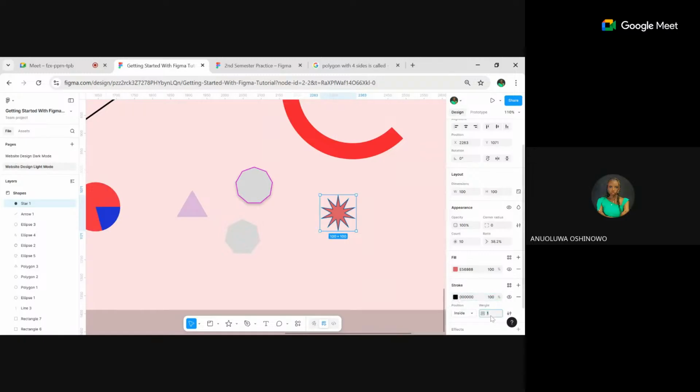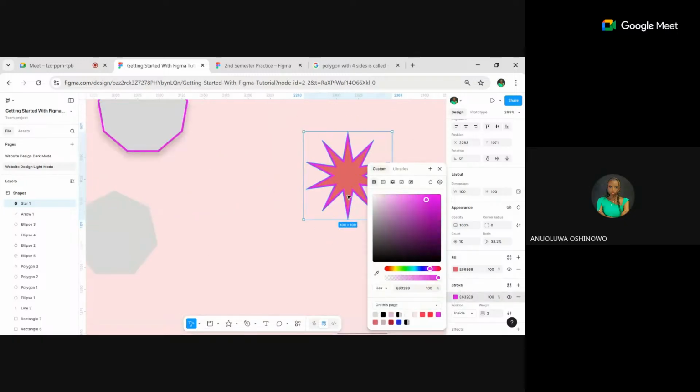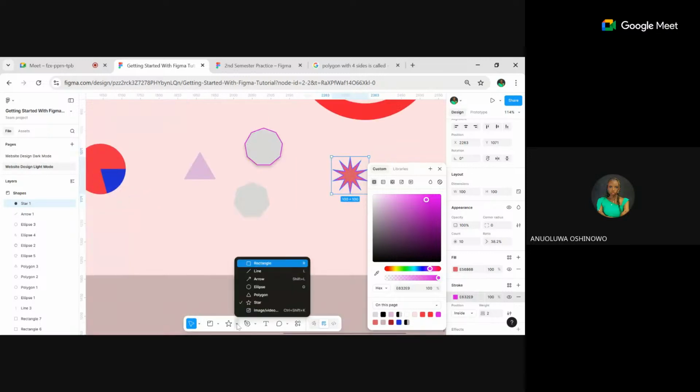You can increase the weight of the stroke. You can change the color of the stroke to pink. So the next one is, let's try to import a video, an image.